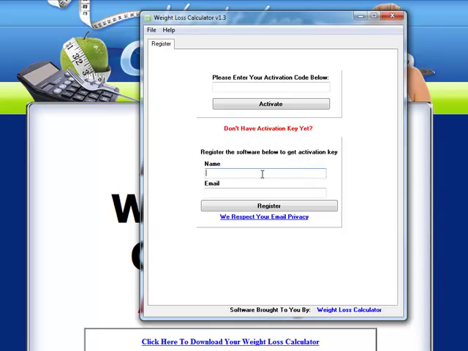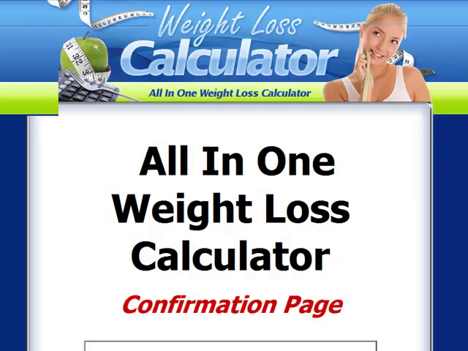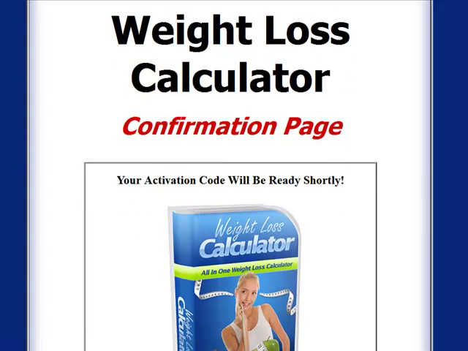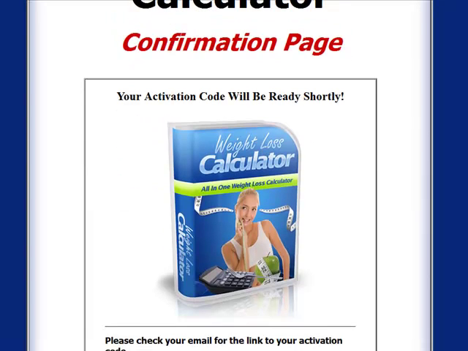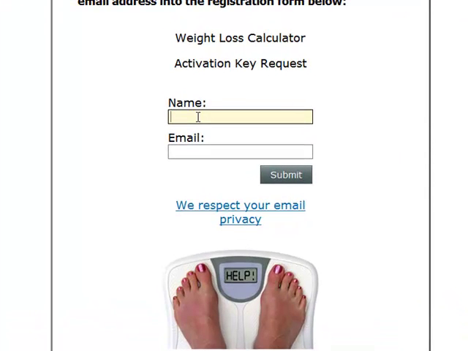So you will have to enter your name and email here. After that, just click register and you will get a confirmation page where it says your activation code will be ready shortly, and if in 5 minutes or so you still don't get your email, you can request by entering your name and email again right here.